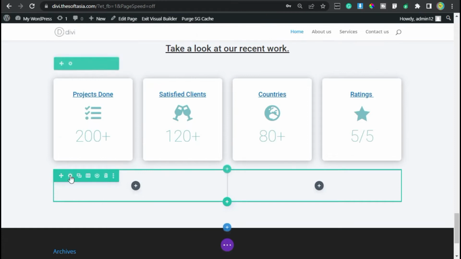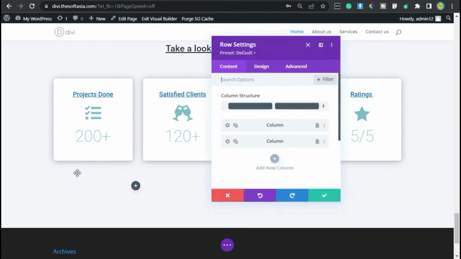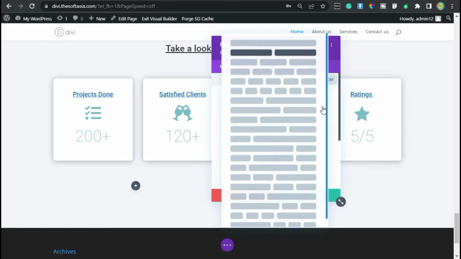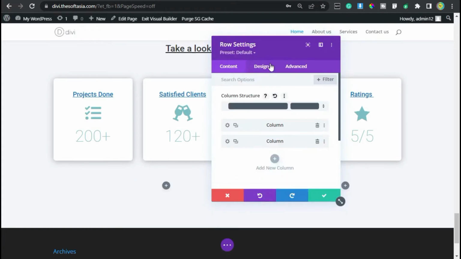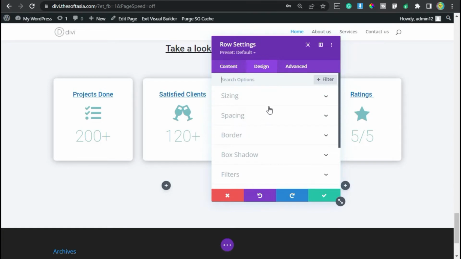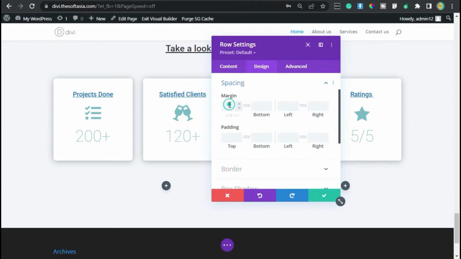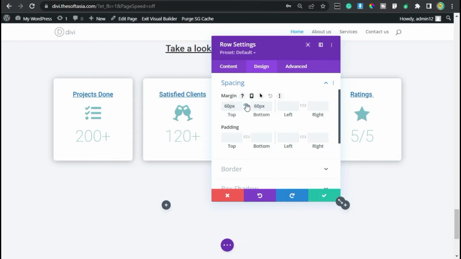For this, we will click on this gear icon. Now I will select column structure and I will select this one. Now go to design. In sizing, I will equalize column heights. Now collapse the sizing section and go to spacing. Now I will add 60 pixels of top and bottom margin.